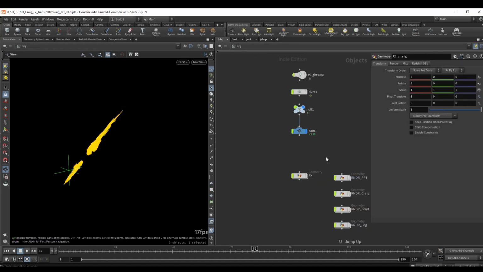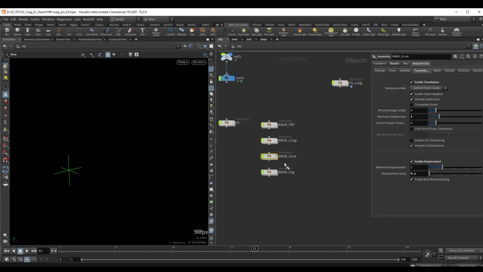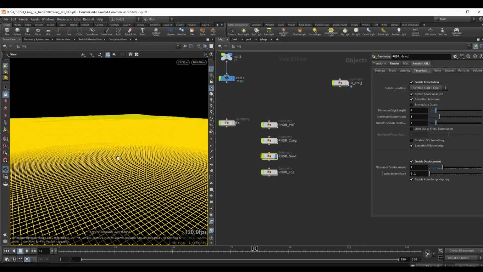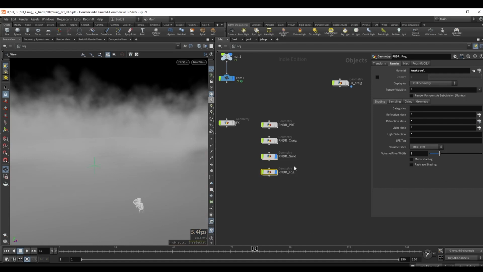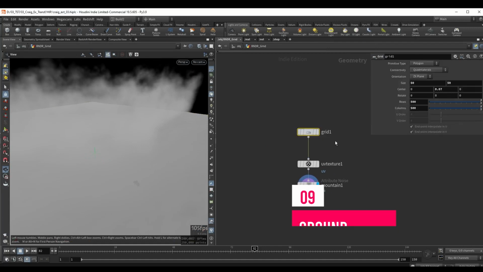So let's go up, and these are the effects that we created just now. And here we also have a ground geometry, and a fog layer like this. As far as the ground is concerned, if I step inside here, we can see that this is just a simple grid, and let's hide other objects.